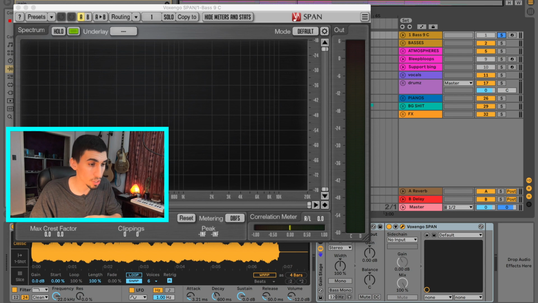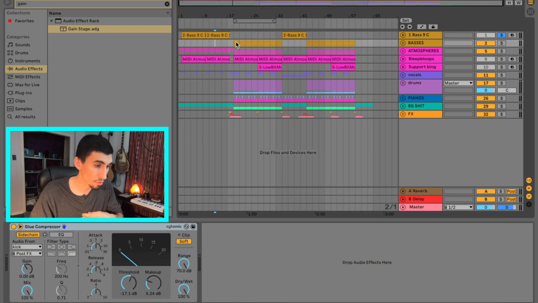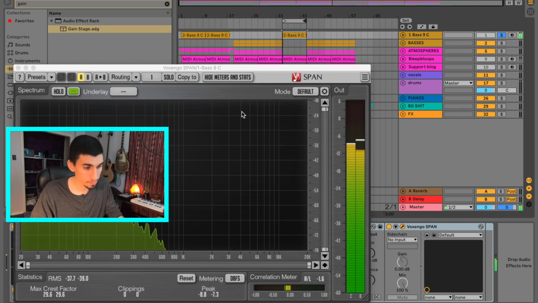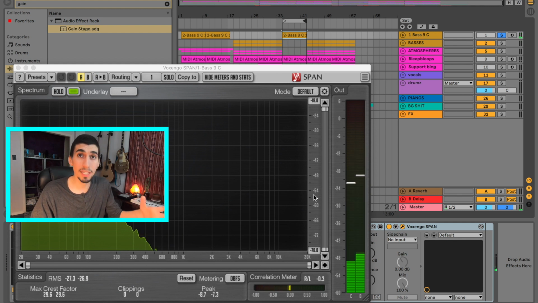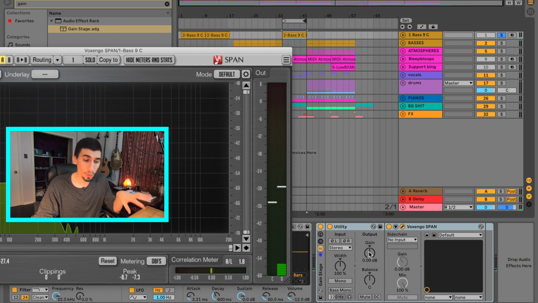So for the bass, we're just going to solo it and play the bass at its loudest part. So for this one, it'll be right over here. We're just going to loop it and play the bass. So we're hitting -6 decibels, which is not where I want my basses to be. So all I'm going to be doing is lowering the gain knob on the utility audio effect until I reach -16 decibels, which is right around here.